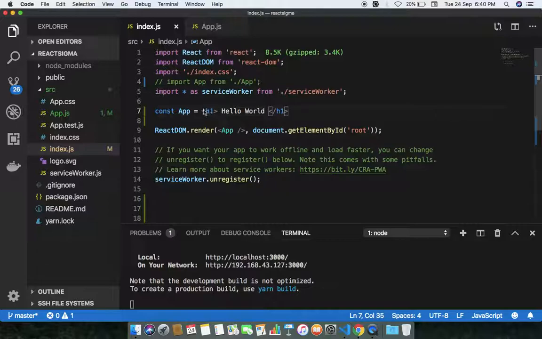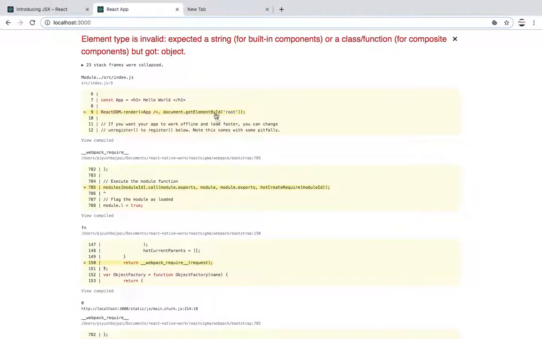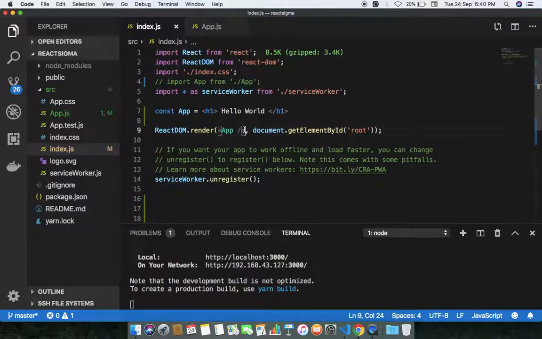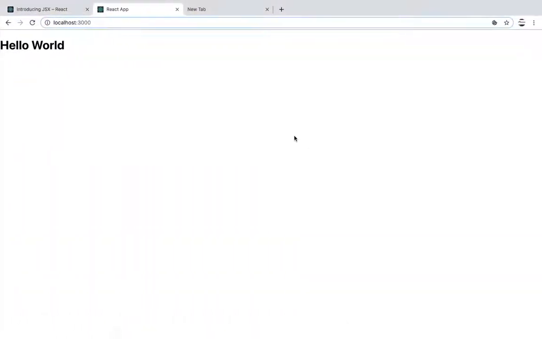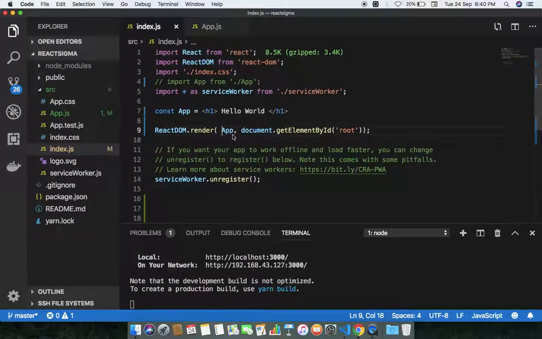If you use self-closing braces like this, you cannot use it this way, because this is not a component. This is a constant variable you are using here, right? So you cannot use it like this. If you do, you will get an error in the browser. So just remove this, and you can see this hello world on the screen.